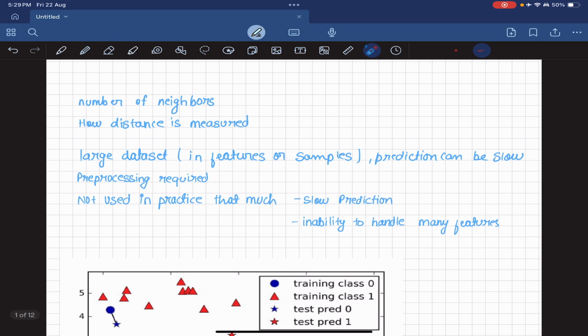K nearest neighbor is good for simple machine learning models. It is not a very production-ready algorithm, and it is not recommended for large datasets, as we deal with in real-life problems. It is good for project making and dealing with small datasets, but not for large ones, whether in features or samples. Samples means the number of data points, and features are how many features we use to predict.